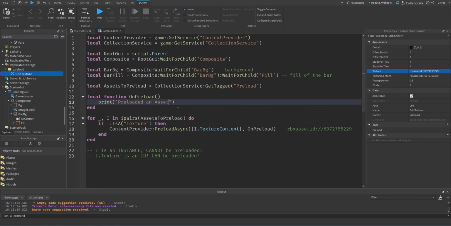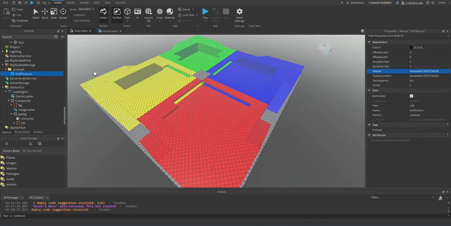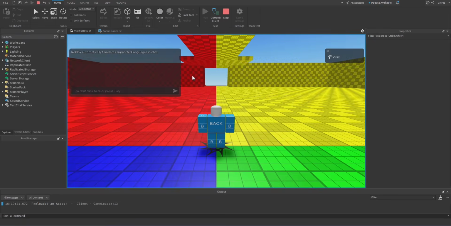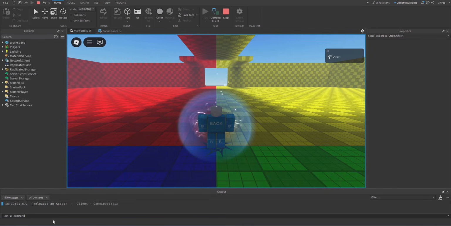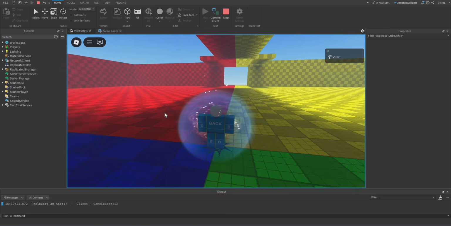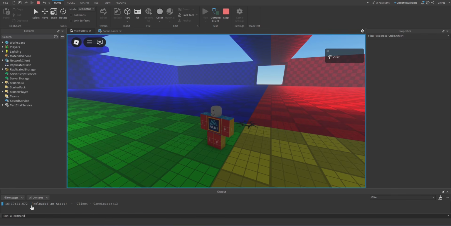Now, whenever this finishes preloading something, this function right here is called when this finishes. Get it? So now, if we play the game, there we go. Do not use texture content, use texture. For some reason texture content doesn't work, but here we can see "preloaded an asset", which means our PreloadAsync has finished loading one asset, that is.